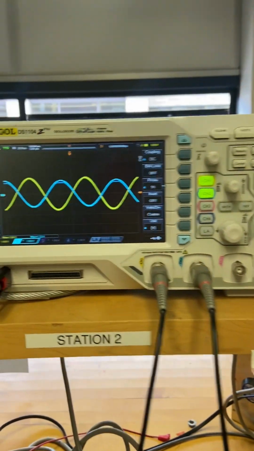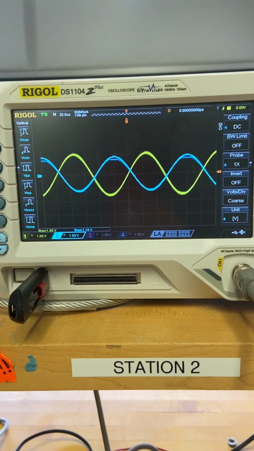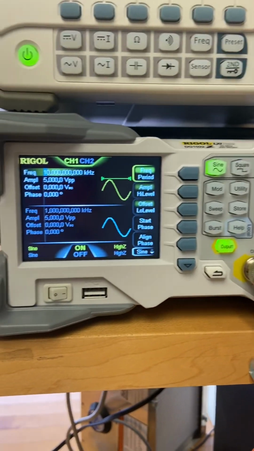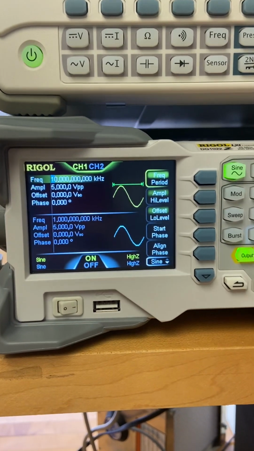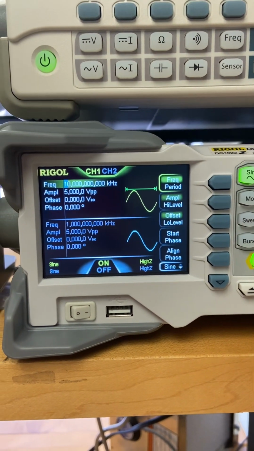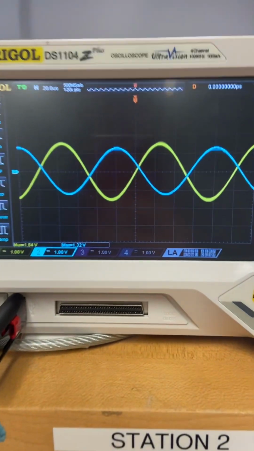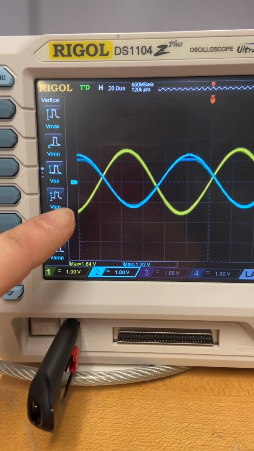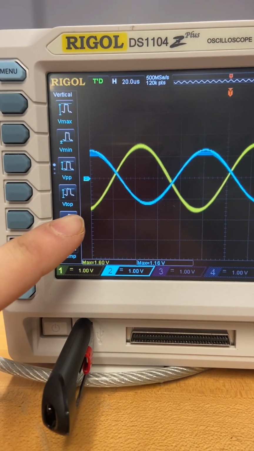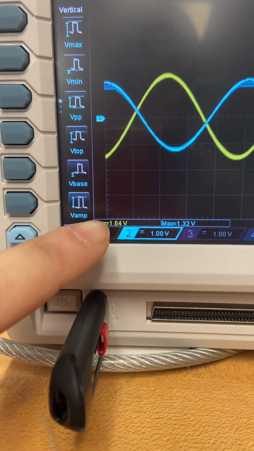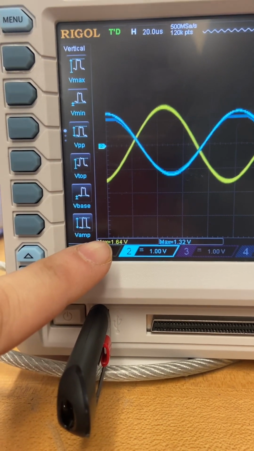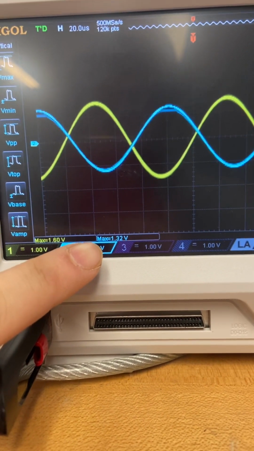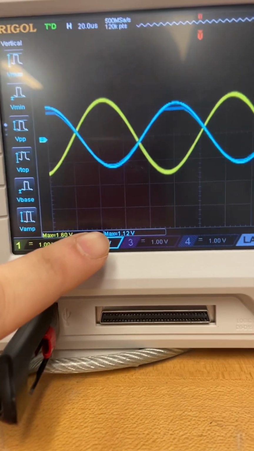Here you can see the oscilloscope of the gain versus frequency plot. This is currently the f(t), a 10 kilohertz 5 Vpp sine wave. And we can see that the Vmax of channel 1, which is the input or the f(t), is about 1.65, 1.64 volts. And the Vmax of the output is somewhere around 1.3, it's bouncing around.